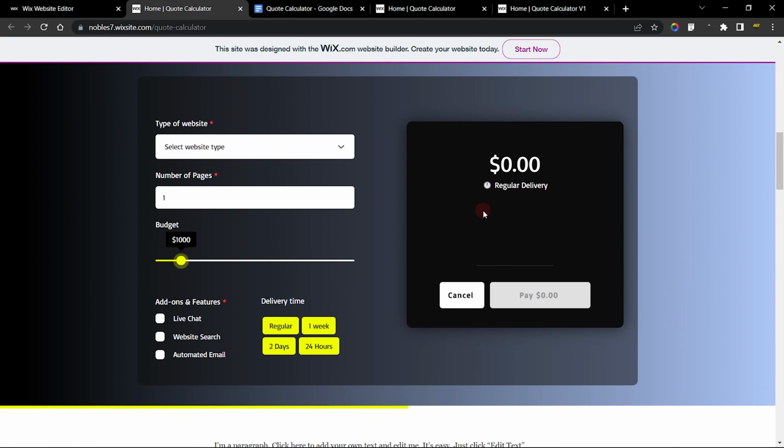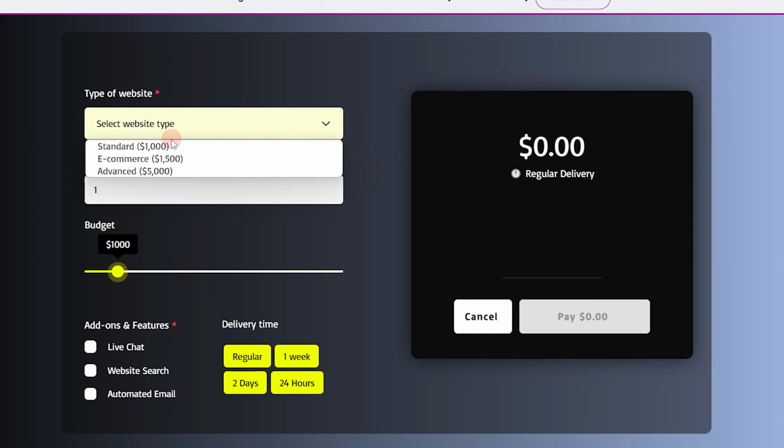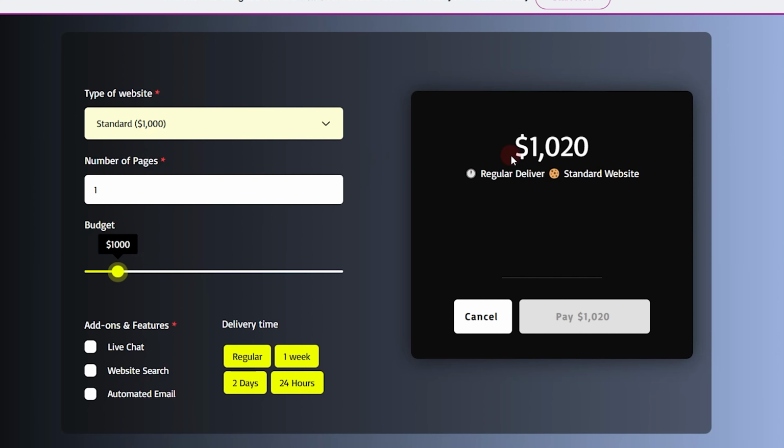Okay, now we are here and this is about to get started. Now we have no selections. Let's select our standard. Now you can see we have the standard selection for 1000 plus the page, which is over here. And our quote summary is already active and we have standard selected.